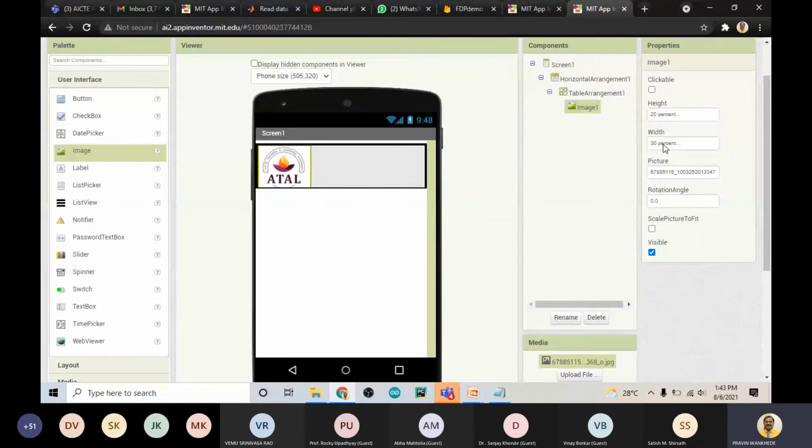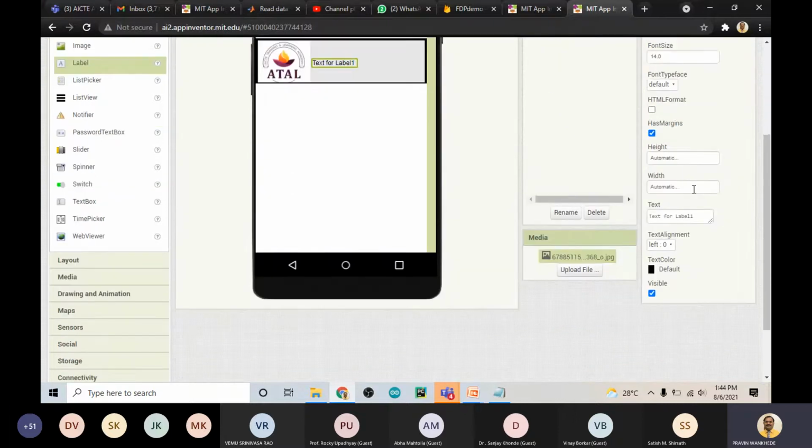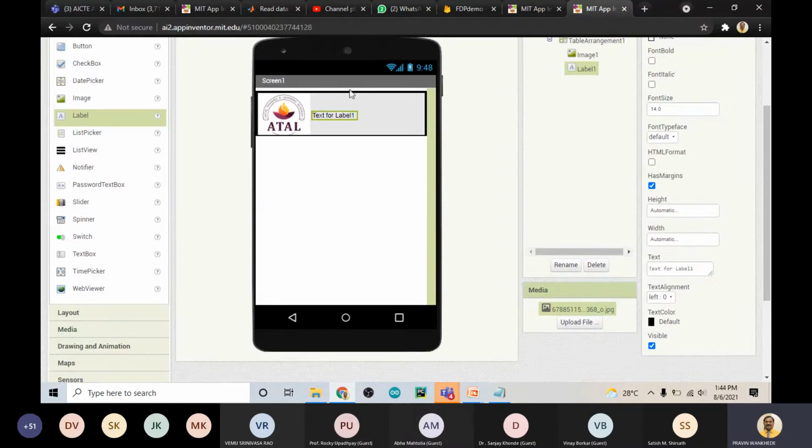Now from here, pick up the label and add it in your table. So the total is 100%. Out of that, 30% you have used for logo. So how much is remaining? 70%. What is the total width here? 100%. Out of that, 30% we have given to logo. So for the text, how much width is remaining? 70%. So what we'll do, from the width, we'll select the percent of width 70.